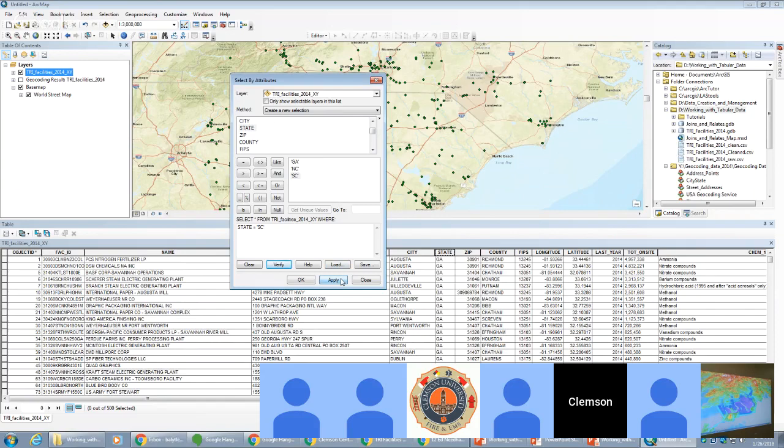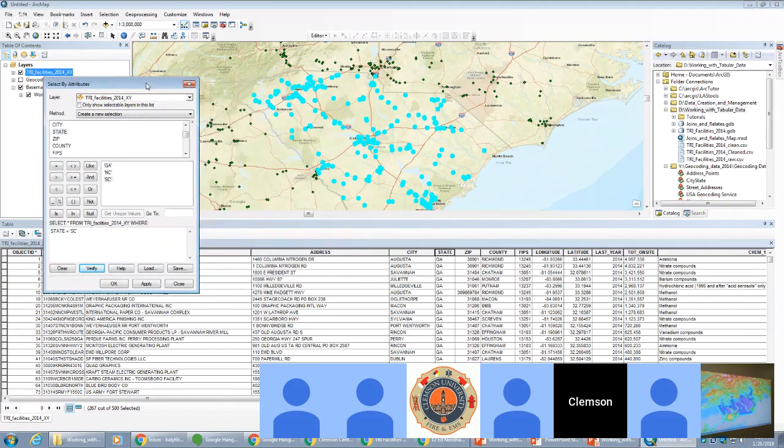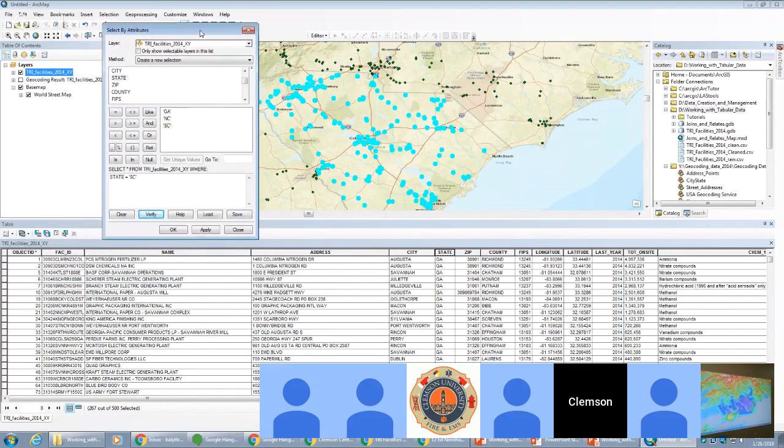And when I do that, it's going to highlight all of those locations in blue. So here I see in my map, all of these points show up with this bright blue selection color. And then it also tells me here in my attribute table near the bottom left corner, it's selected 267 out of all 500. So there are 267 features that were selected.